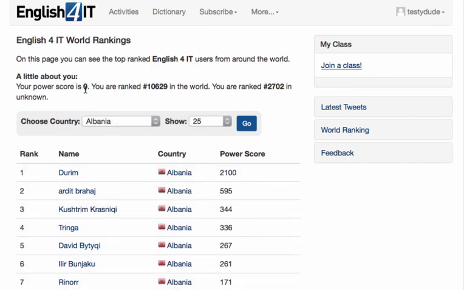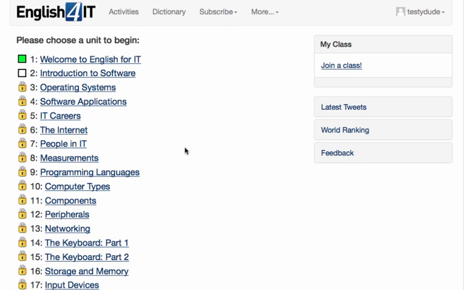And our power score is 0. We've just completed the reading, which you don't get any points for. You have to actually complete the exercises. Your power score will grow, and you will move up in your world rankings and your local rankings. That is about all I want to go over today.